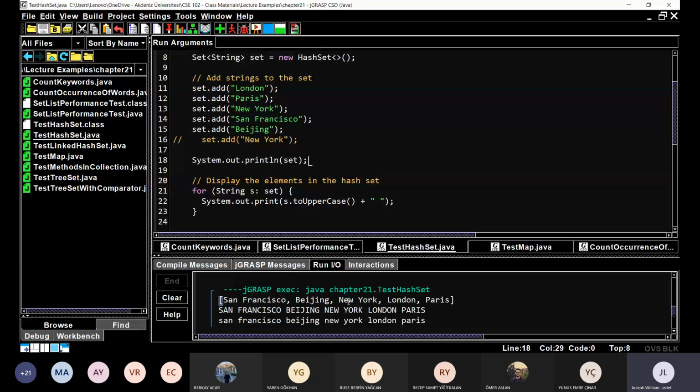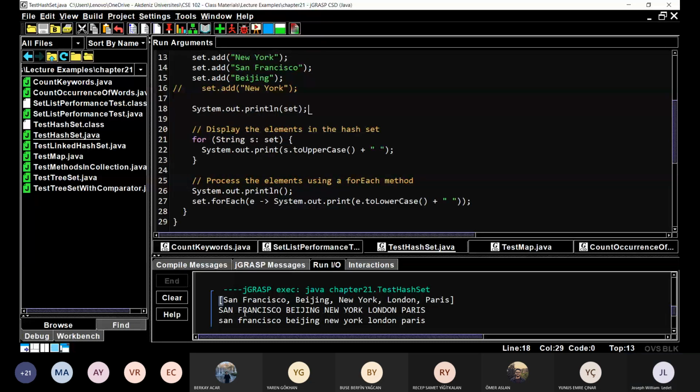And then we did it like this as well. This is the for each method. We didn't talk about this very much, but basically, for each object in the set, it puts it into this variable e and then runs this code with that variable. So for each e, we do e.toLowerCase, so instead of toUpperCase, it's toLowerCase.